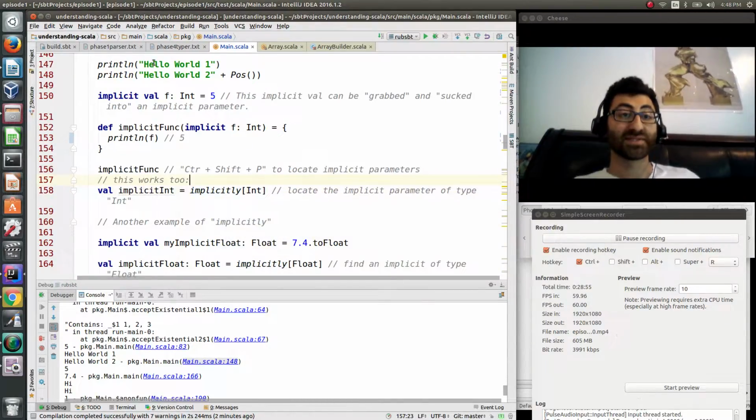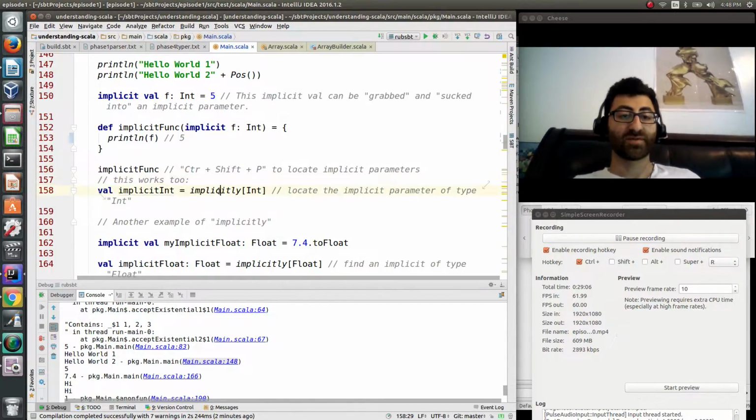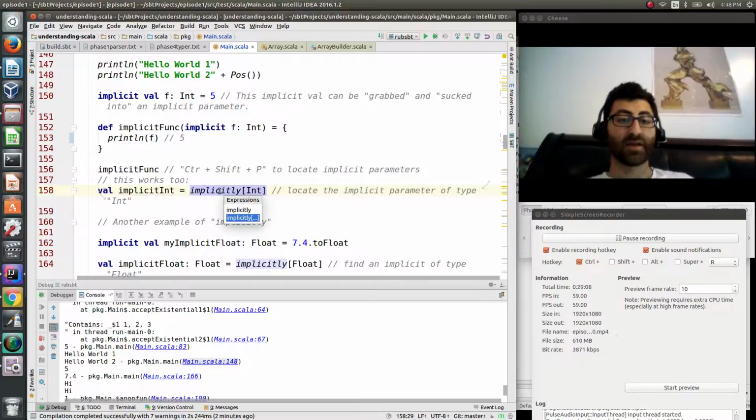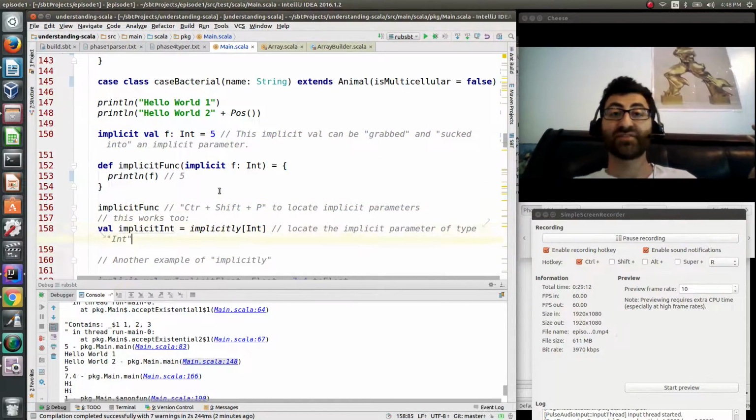So we look at implicitly[Int]. What happens with implicitly? Scala.this.Predef.implicitly[Int](f). So we know that implicitly is also grabbing the f. And if we want to check, we can press Control-Shift-P and then implicitly and enter, and we can see, oh, there's where our implicit variable is coming from.